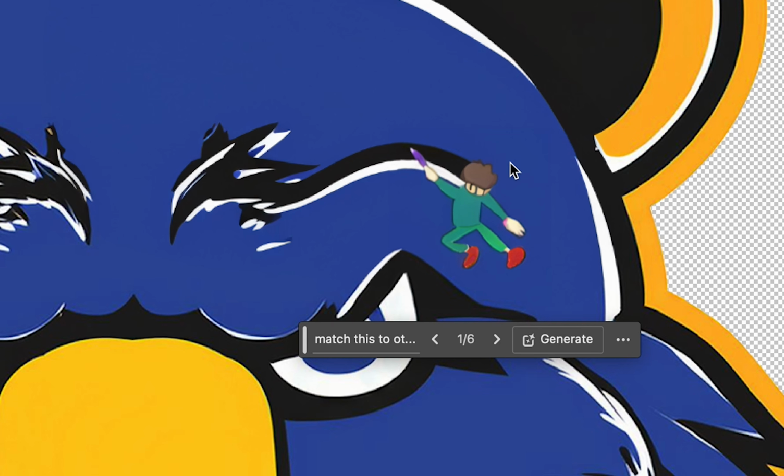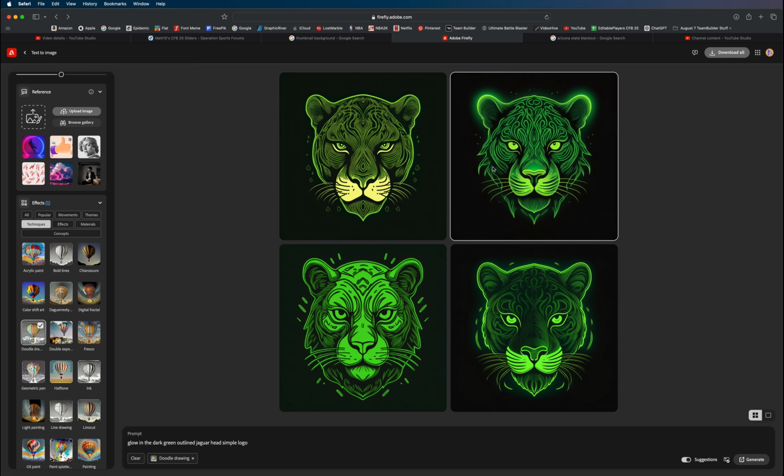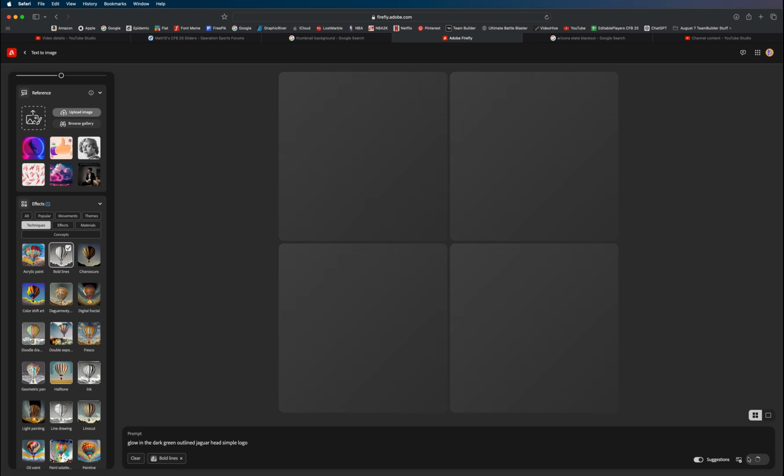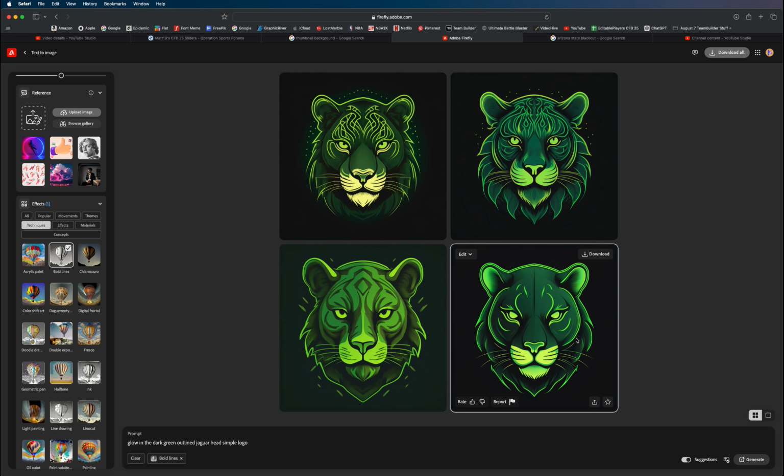That's just fantastic. I told it to match the other side, and one of the options was a guy just drawing on the eyebrow. Great job, Adobe. I love it. Now, one of the things I absolutely have to show you real quick, as it pertains to this, I just have this jaguar head here that I made, and I just put in, glow-in-the-dark green outline jaguar head, simple logo. And for the effect, I put doodle drawing, but you could put, like, bold lines. You could put whatever you want for your effect and generate it, but I'm going to show you what happens when you press edit. So now we've got the logo that we want.